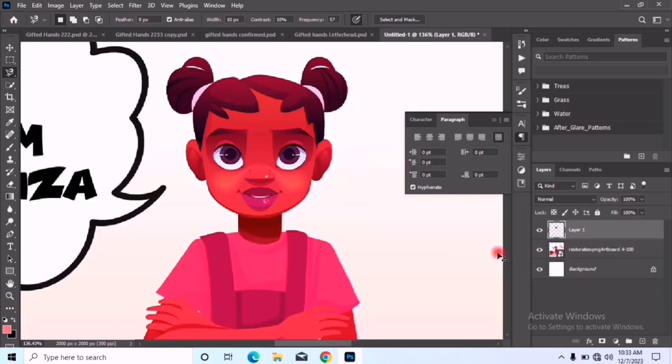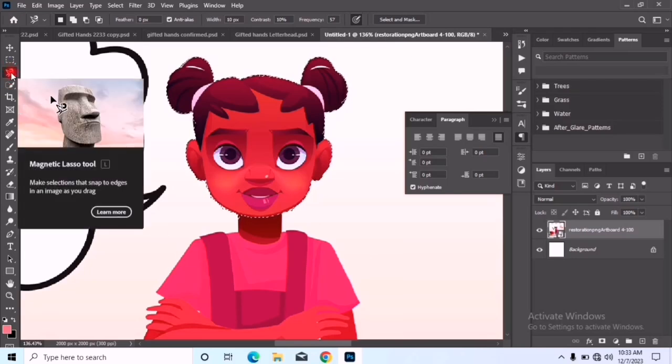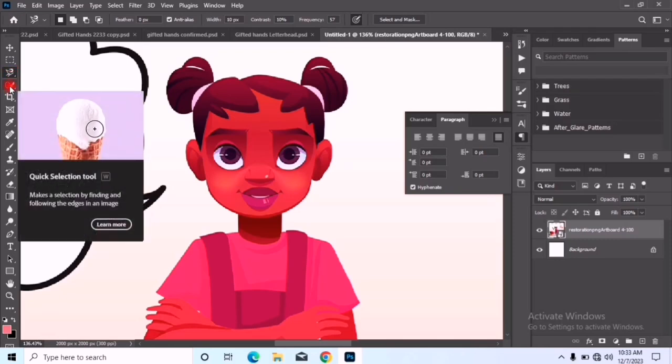Let's do Ctrl Z, Ctrl Z. Now I've shown you how to use this magnetic lasso tool. Now the next one is the quick selection tool.